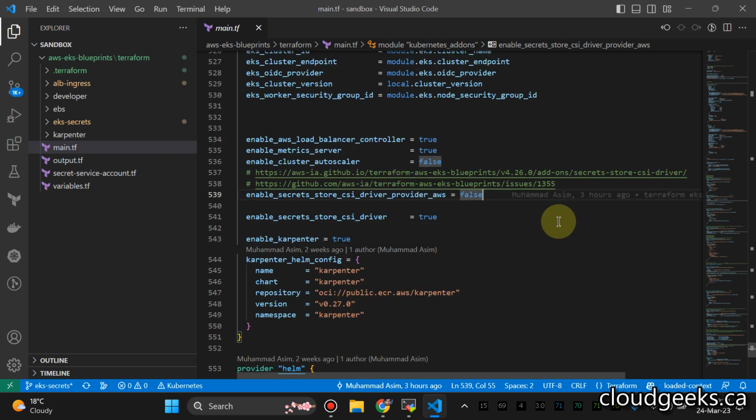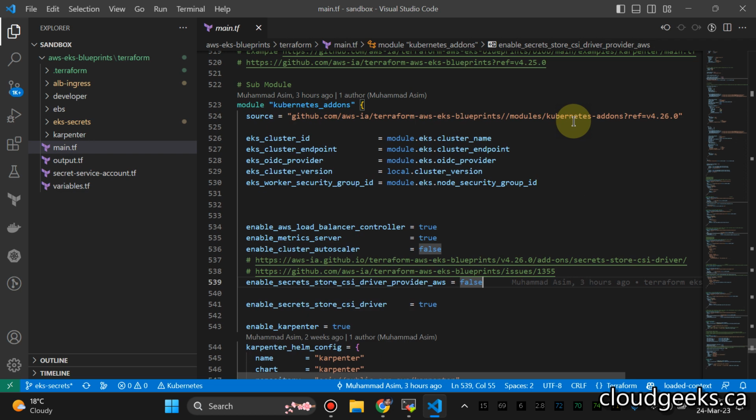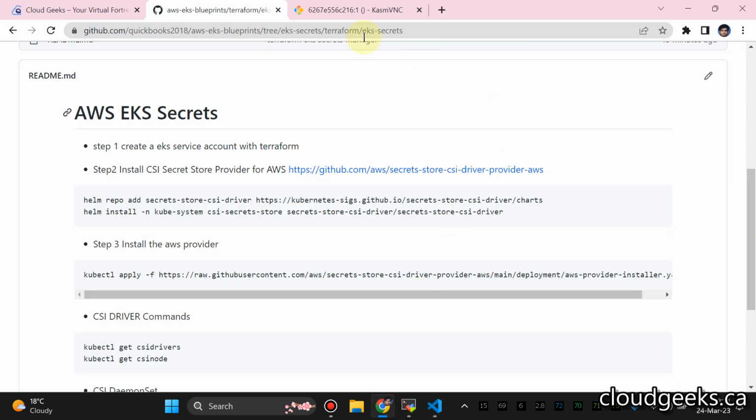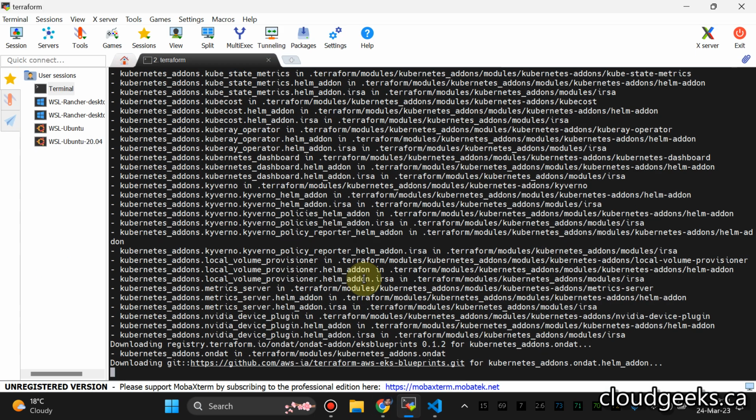We are going to use Karpenter. Definitely, this video is not related to Karpenter, which I've covered previously. You can watch that particular video on how we can reduce costs by 60 to 70% through Karpenter. So let it download all the modules. Once done, I'm going to do terraform init and terraform apply.